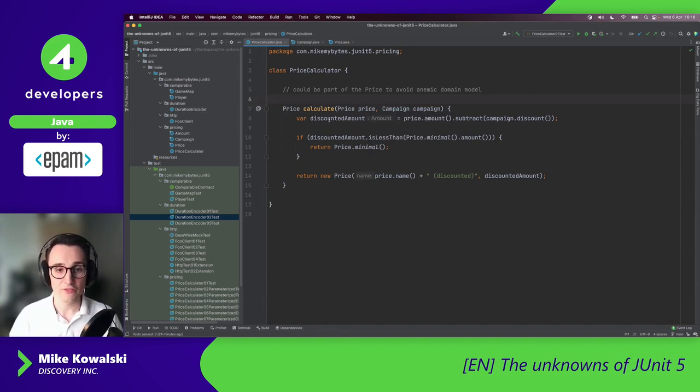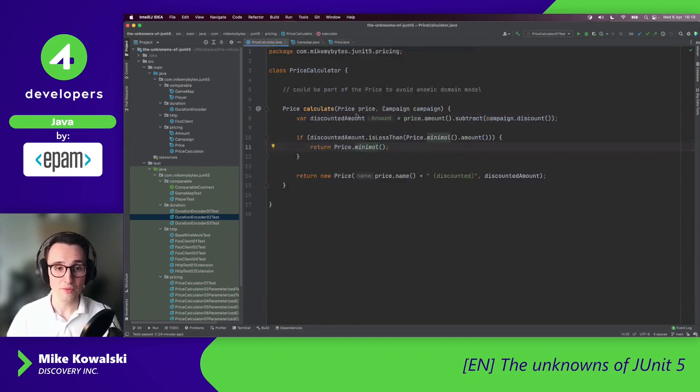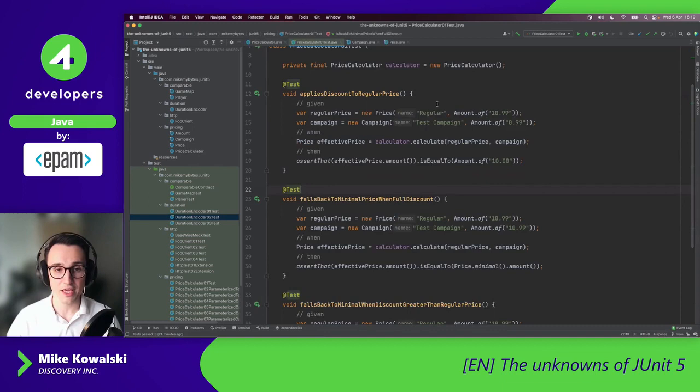For example, if the discounted amount would be really small, like 0, or even if the discount is higher than the regular price, we should not give the item for free, but rather fall back to some minimal value, because in some territories it might be required from a tax perspective to not give something for free, but for a very little amount of money, so that it feels like a free or almost free item. So with such a pricing calculator in place, we could write some very simple test cases.